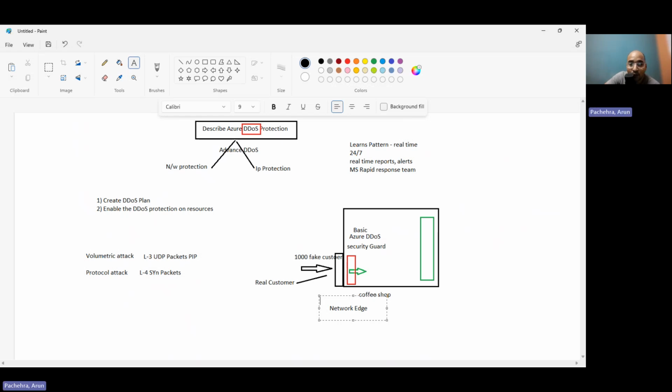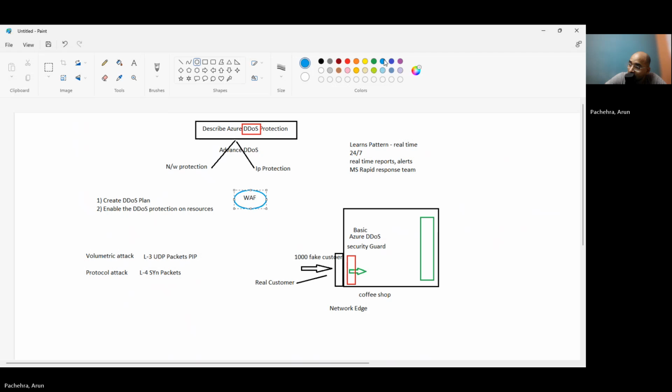All right. Now there is one more attack, which is an attack on the application layer, which also falls under DDoS, but Azure DDoS cannot help there, and it is suggested to use WAF along with Azure DDoS to have complete protection from DDoS attacks. It is exactly like we said: 1,000 fake customers who keep ordering coffee, changing their order and asking questions, keeping our staff busy. So real customers have to wait.